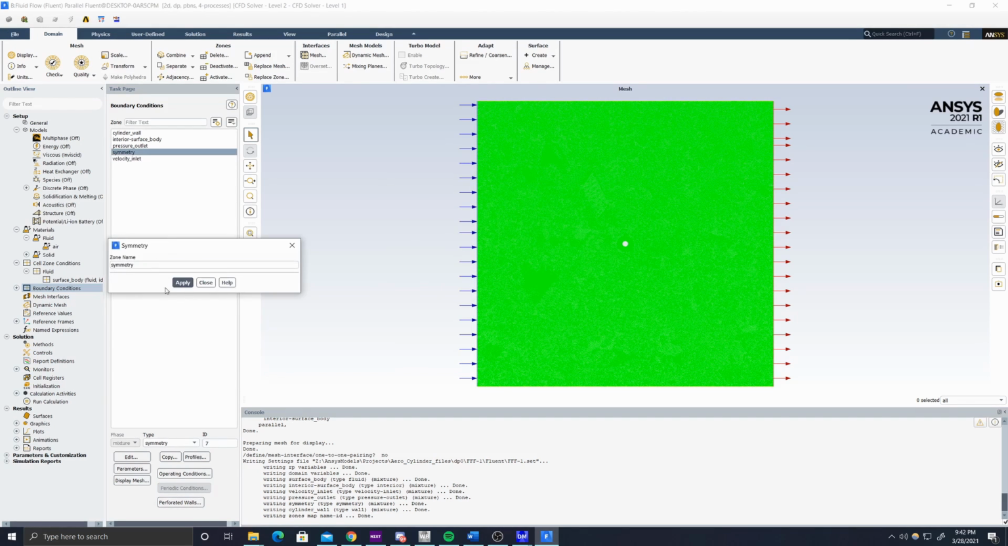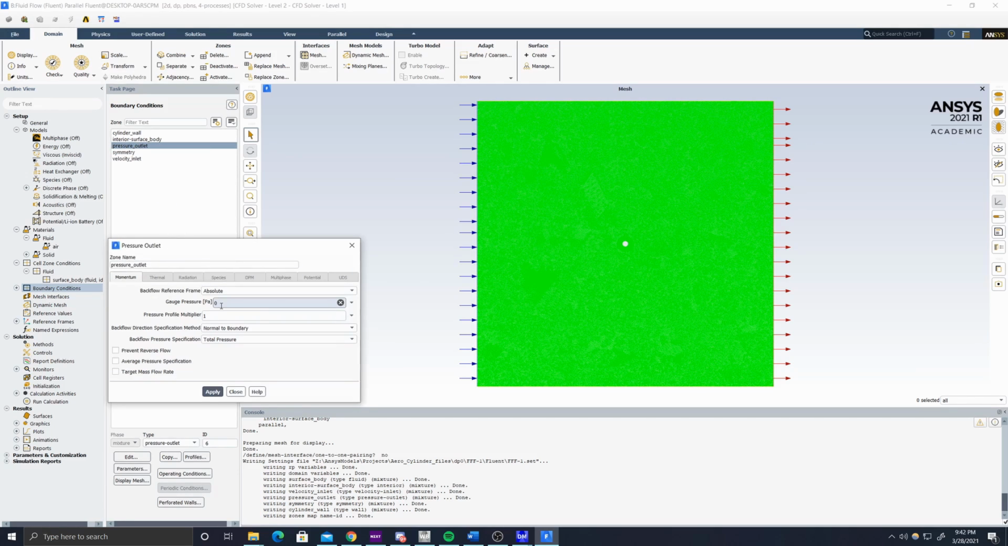Our symmetry should have nothing. Yep, we'll keep that. Pressure outlet, we'll keep our gauge pressure to 0. We don't want a difference across here. And all the regular defaults should be fine. Normal to boundary, total pressure, that should be fine.